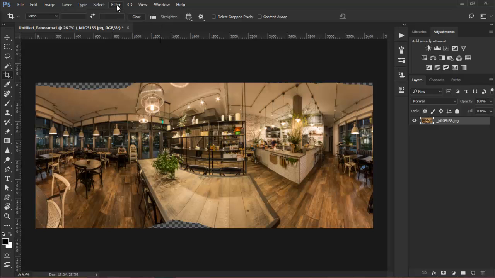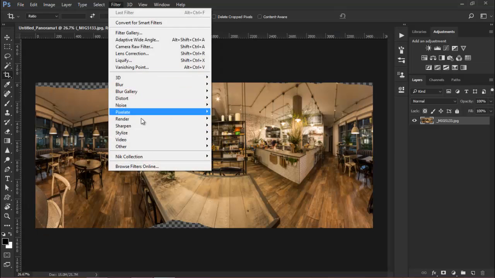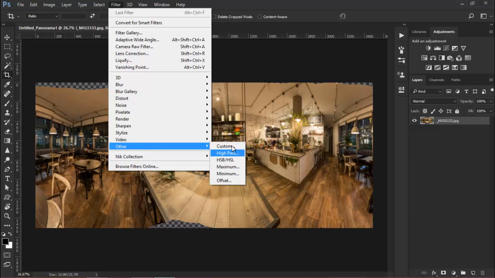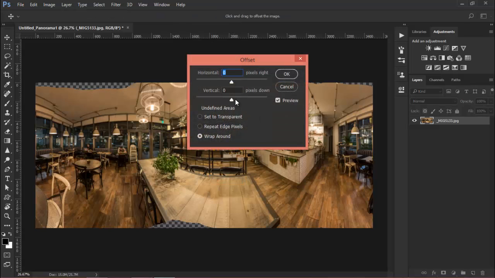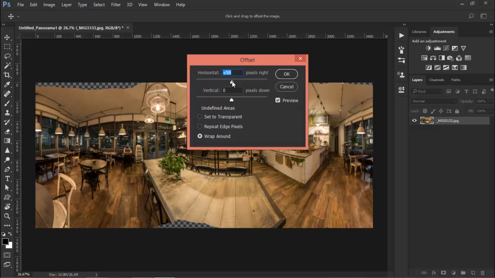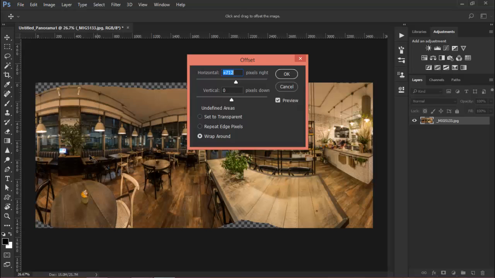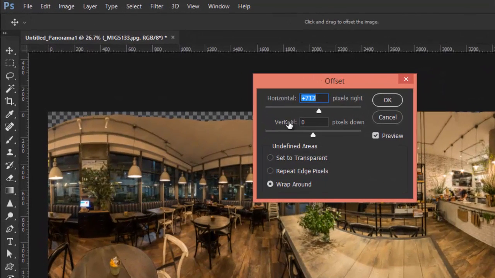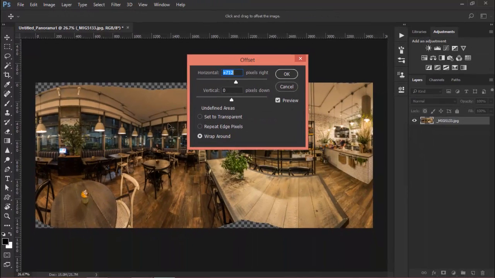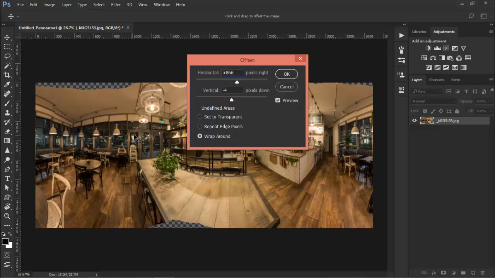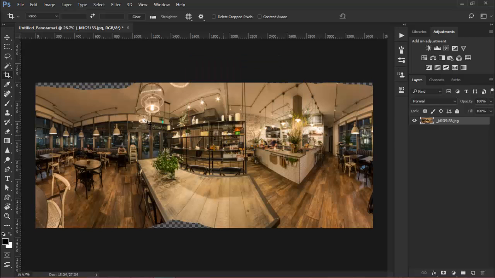What I'm going to do is check: I'm going to Filter, Other, and I've got right here Offset. And I'm just going to offset a touch so I can see how it's looking. And as you can see, this is where it was. It looks good. So I think it's spot on, just about. So I'm going to cancel that, so I know that this is aligned with that one.